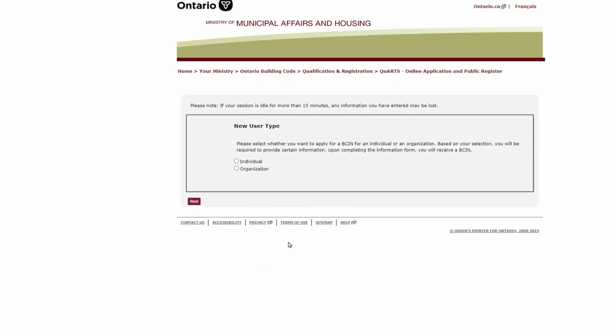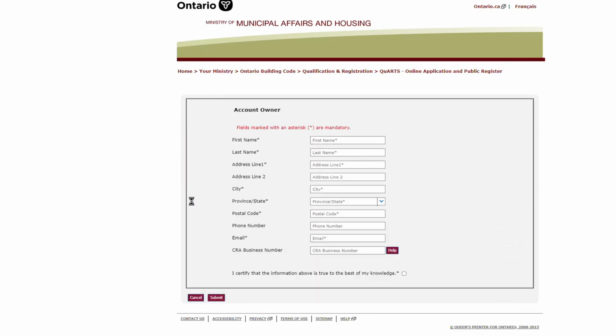It will take us to the Ontario Ministry of Municipal Affairs and Housing. This is the big website, basically. If you're planning to do the BCIN, there are two options: individual or an organization. Many people do it as an individual, and I guess you would understand the difference here. So I will click on individual, and go next.